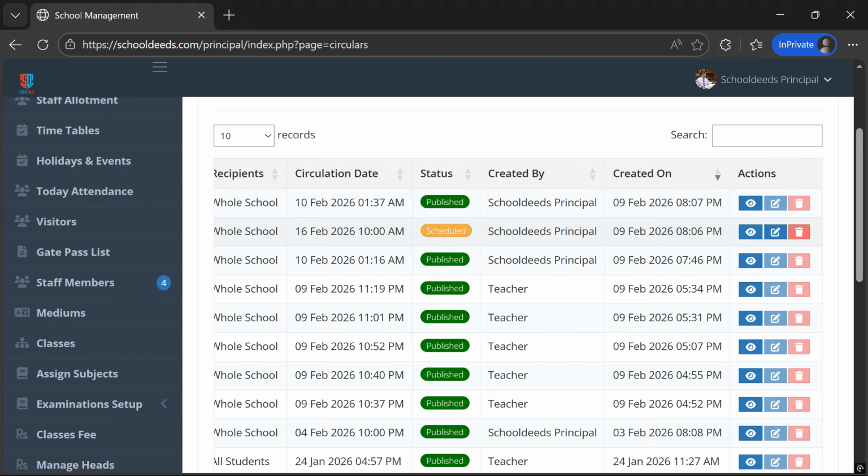That is why the circular which is scheduled right now has this delete button right here and edit button as well. And the other ones which have been published in the past, or we just published this one right now, we cannot edit or delete this even if we are the principal, the person that created this, and the principal can delete or edit others' circulars, but they have to be not published yet.